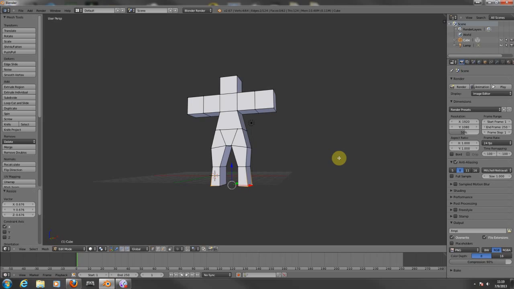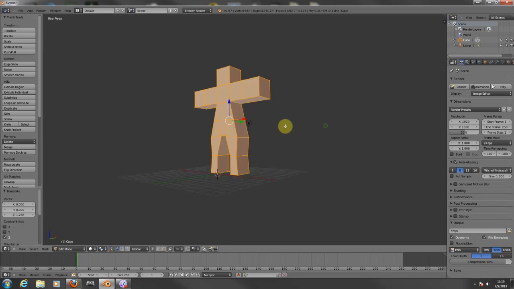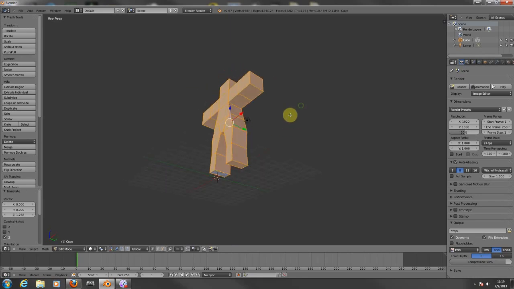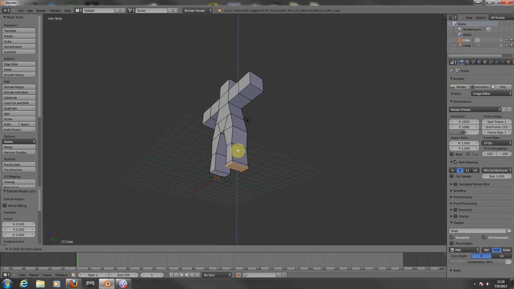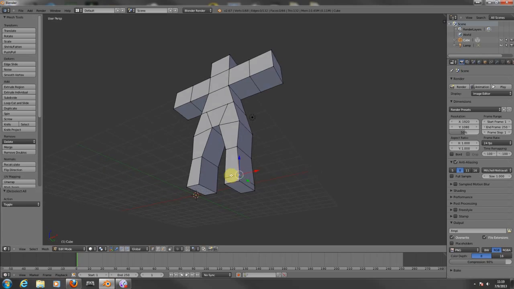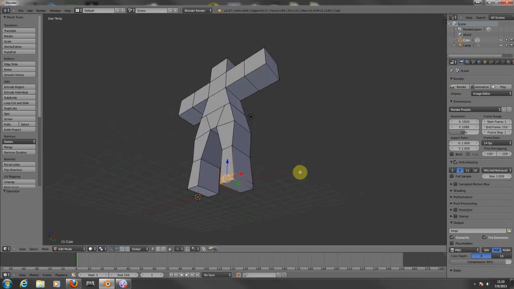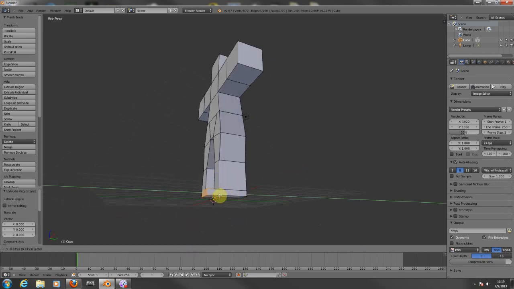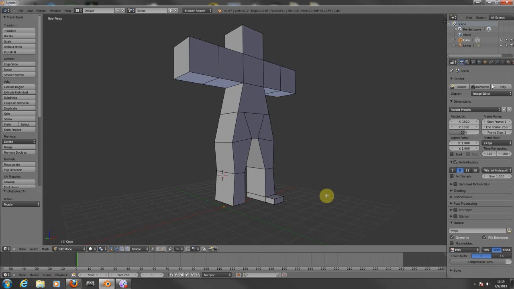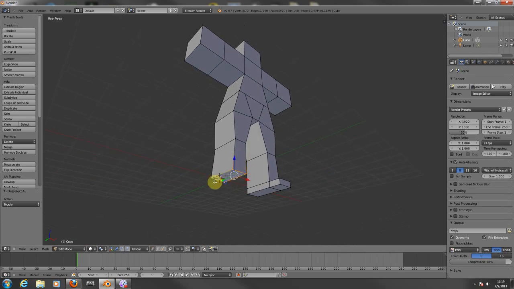Nice, huh? Really cool. Now, let's select everything. Let me pull this up a little bit. So I'm going to try to make a little bit of the feet here. There we go. So we got extrude here also. There we go. Let's work with the other one.